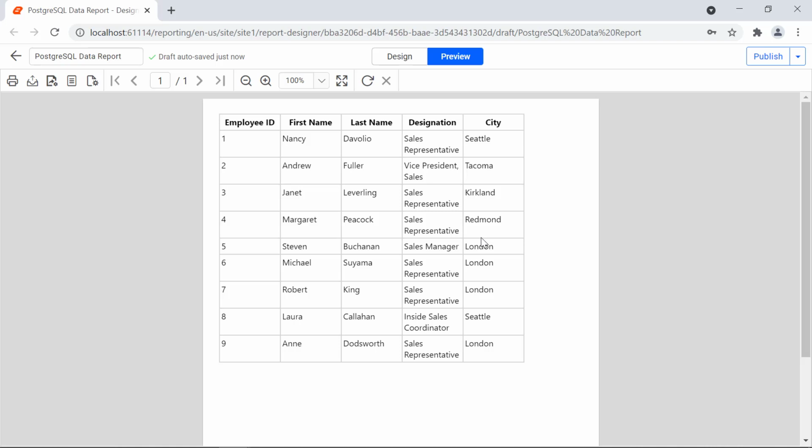In this video, you have learned how to create a data source using the PostgreSQL data connector, and how to add the retrieved data to a table report item in Bold Reports.